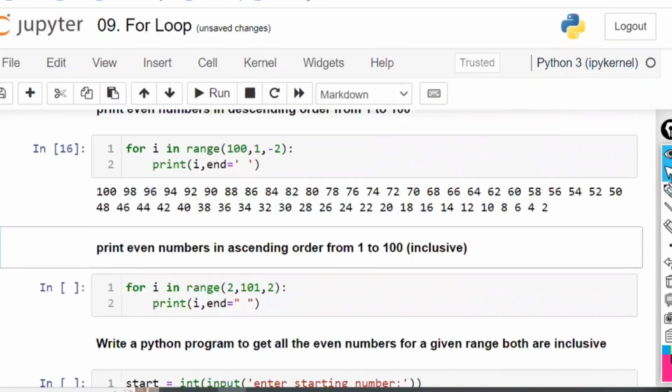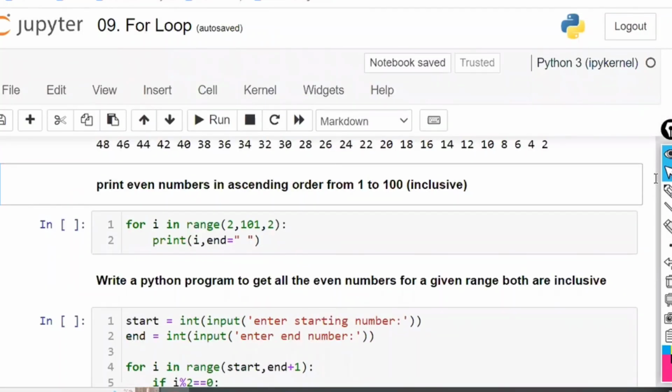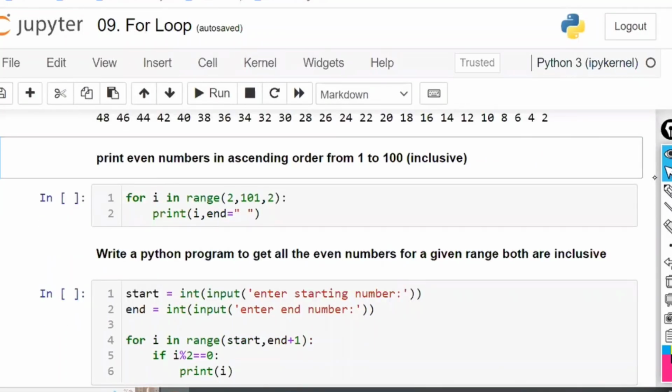Okay, is that clear? Now you are printing the even numbers in ascending order. Ascending order means from low to high, from 1 to 100, where 100 also should be included. So the starting number, I'm going to take 2, because 1 is not an even number. 100 also should be included, so I'm considering 101 comma 2. Now tell me what are the different i values.